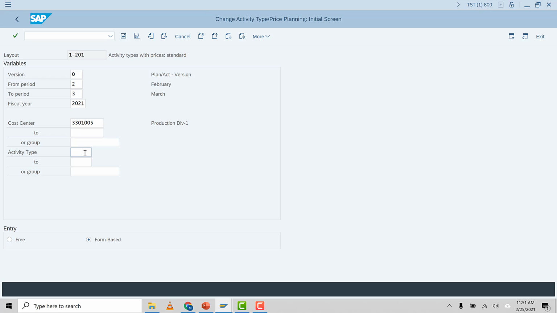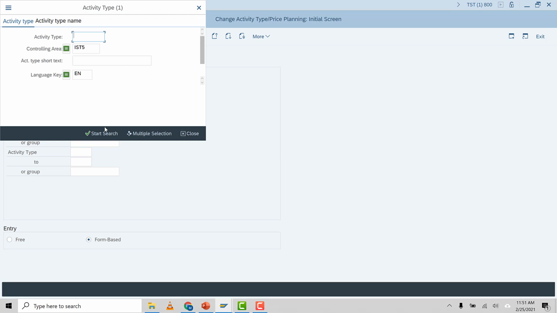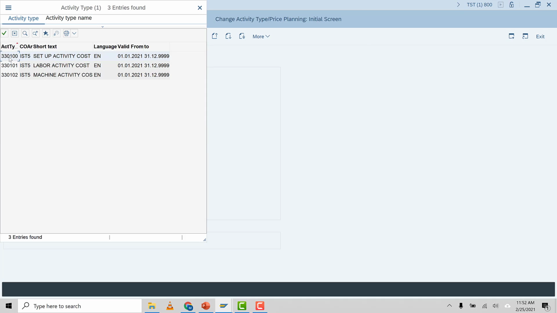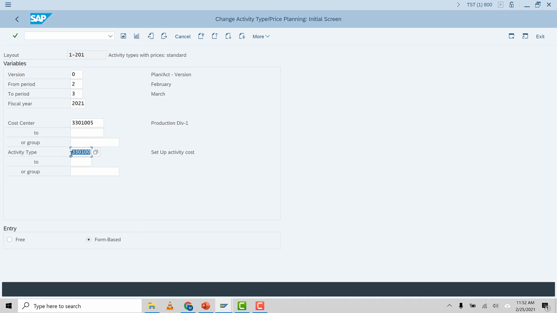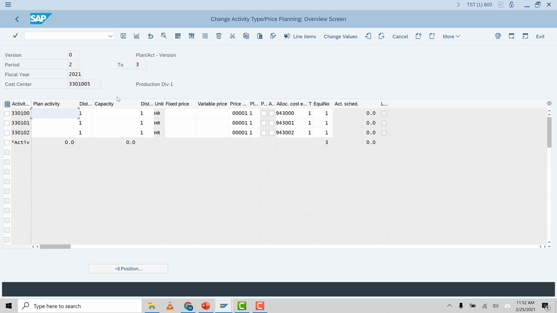What activities will be performed here? Do an F4. We will have all these three activities performed there: setup activity, labor activity, and machine activity. Form based, click the mountain. So let's plan it.